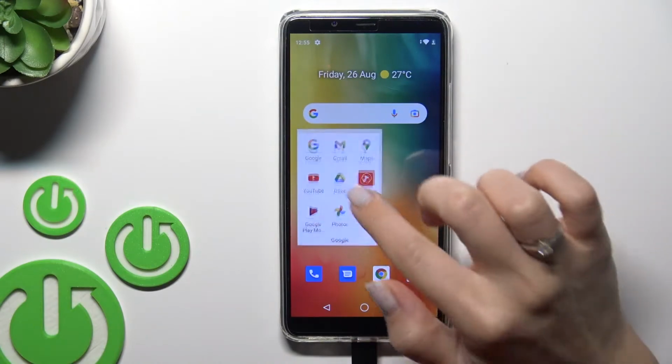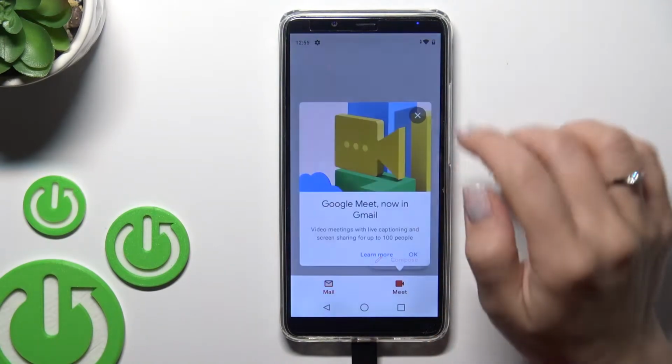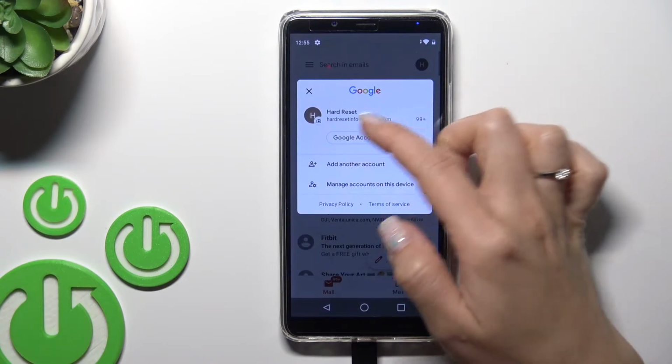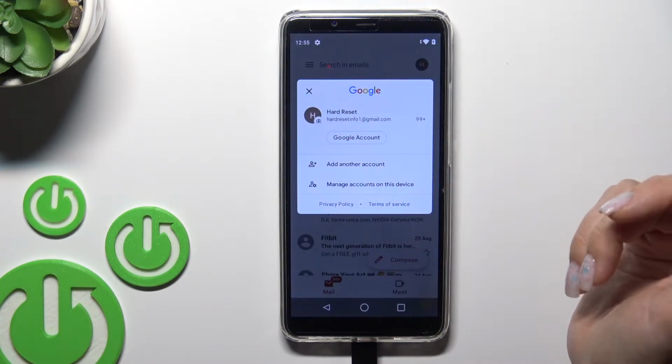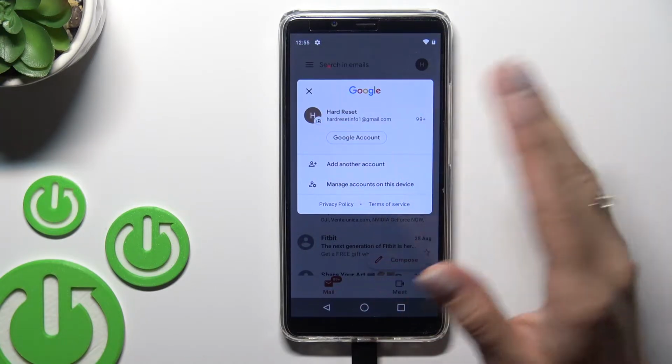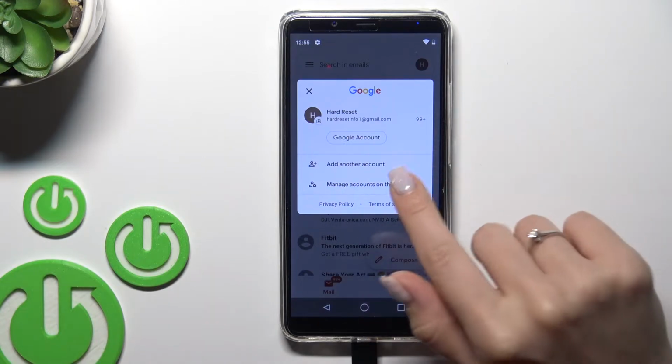So first, let's launch the Gmail application, and after that we should click on the upper right corner here to see the Gmail account we're logged in with. If you want to log out from the Gmail account in the Gmail app, we should first log out from the Google account on our device. And how to do that?